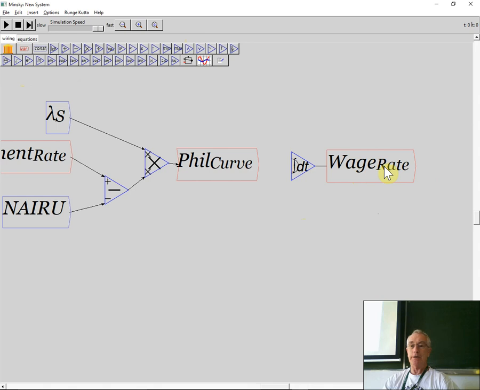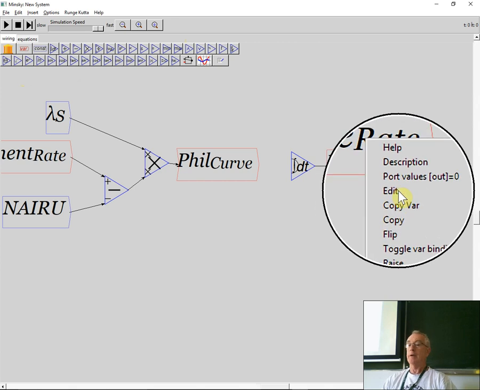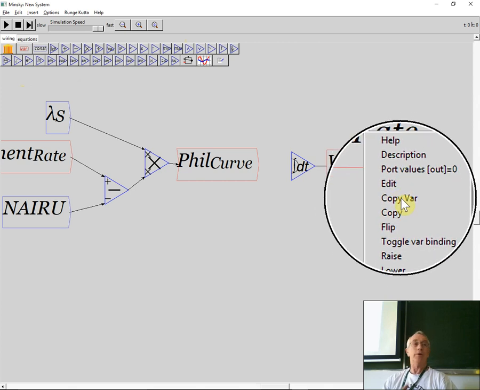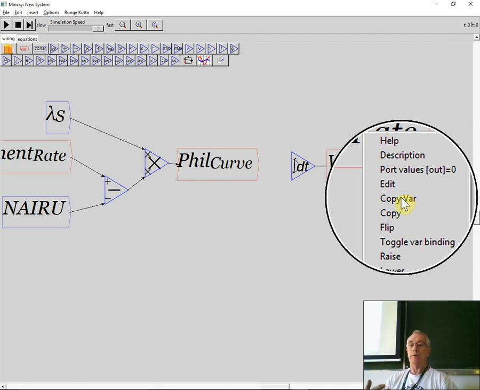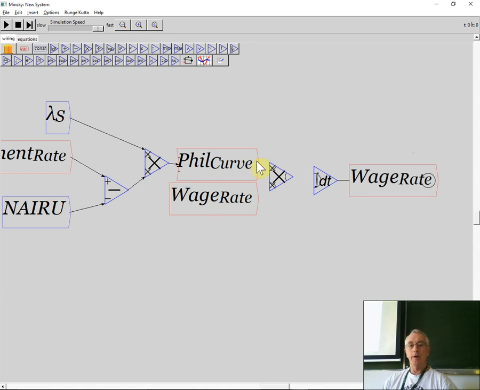And here's another trick in Minsky. If I right-click here, you get the right-click menu, of course. But notice it says copy or copy variable. And what you want to do here is copy not the entire integration block, but just the variable itself. So if I choose copy var, I get a copy of wage rate. I can place it here and type a multiply key and wire that up. So the Phillips curve multiplied by the wage rate integrated is the wage rate.